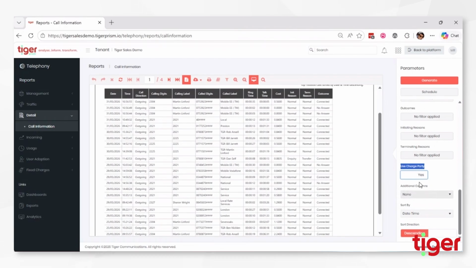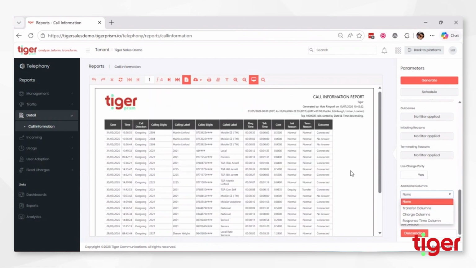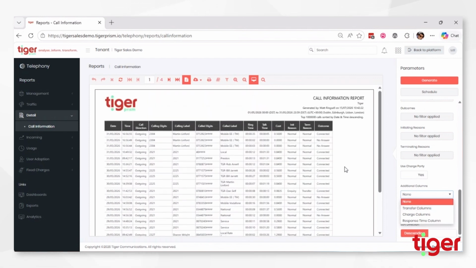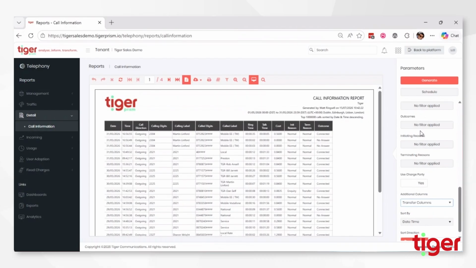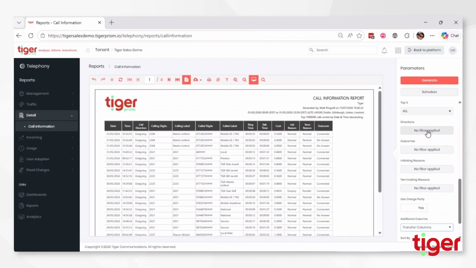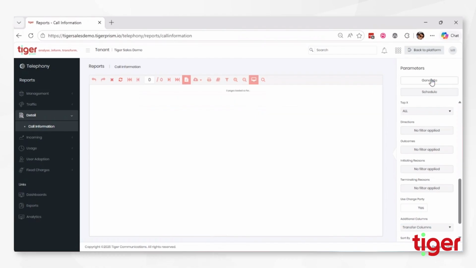Now, to help you understand this, there are some additional columns you can add to this report, and these are really useful columns. So we've got the transfer columns. If I'm doing a direction of inbound, for example, and I want to see who all these calls are transferred to or transferred from, I can add the transfer columns and click generate.